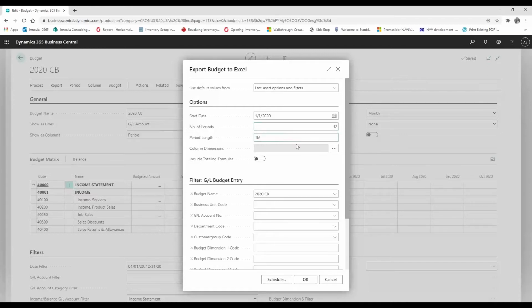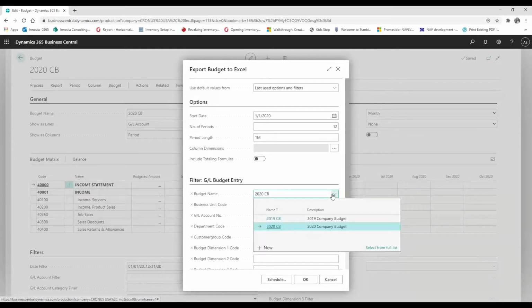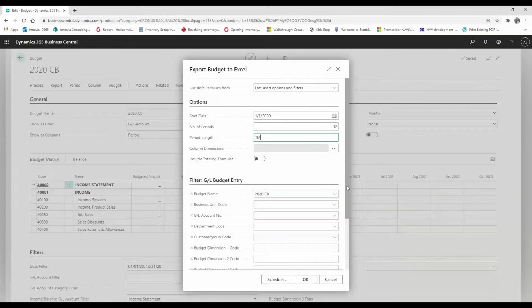So next thing, in this case, I will leave it blank for now, and I specify everything. It's saying filter, which of my budgets am I exporting to Excel? So I'm saying 2020. If I had multiple budgets, I'll click on this drop down and pick whichever budget I want to take into Excel.